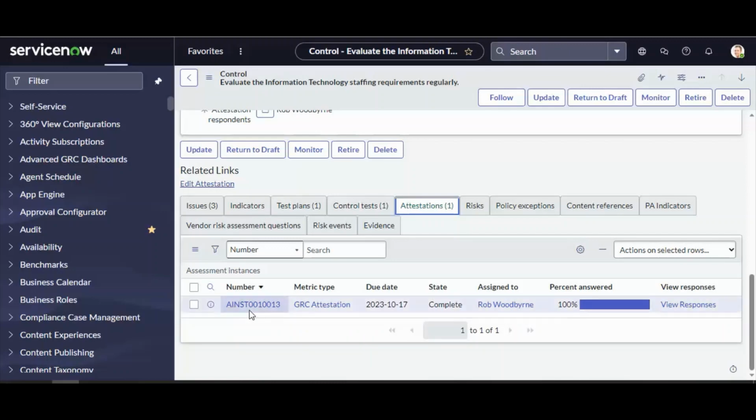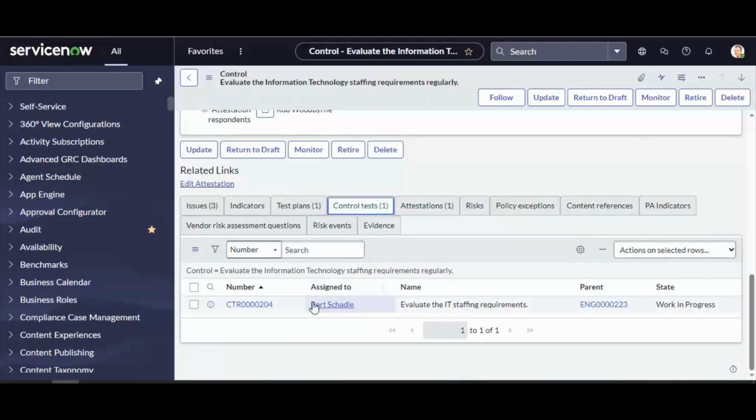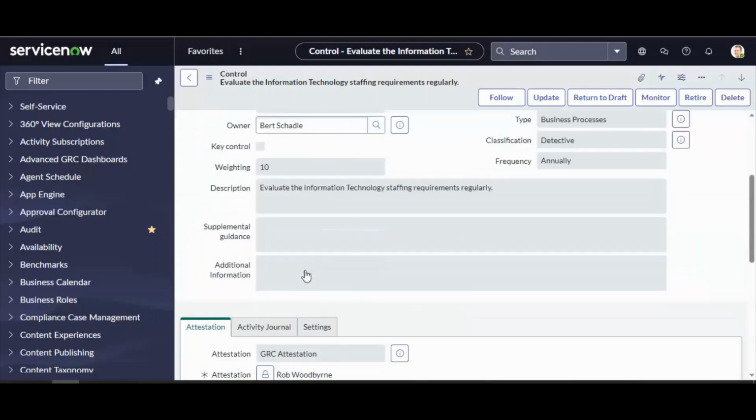You can see this is the attestation we have completed. Percent answered, 100% was answered. We can see the response as well. Everything we can track here. Now we have the same control test. We need to complete the test as well. Test plan, indicator and issue, everything we can do.